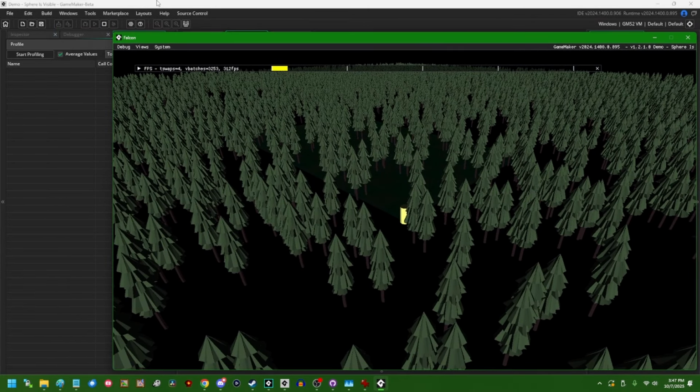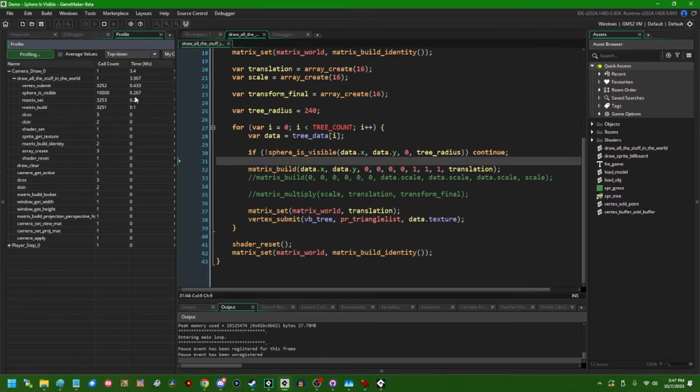So let's put the camera back there. Let's profile this once again. And we are down about another millisecond. All right. Definitely we'll take that. So calculating things that don't end up being used are definitely a potential source of slowdown in your game.